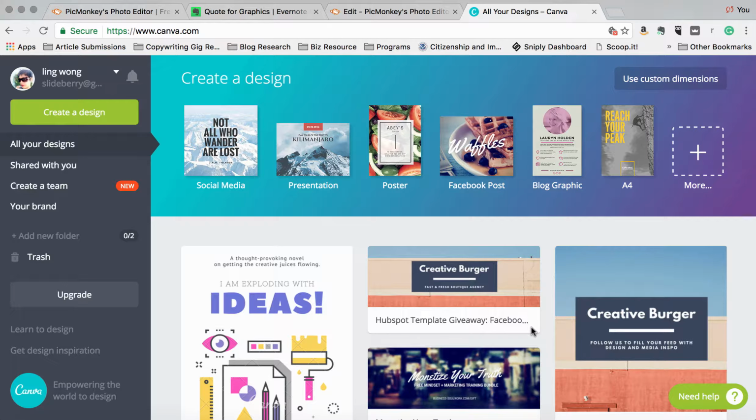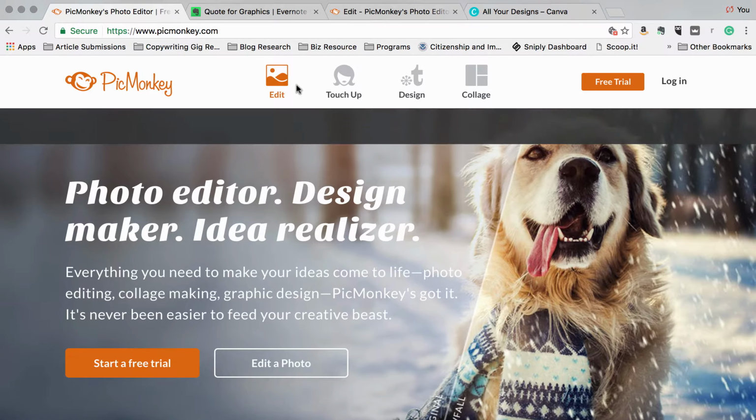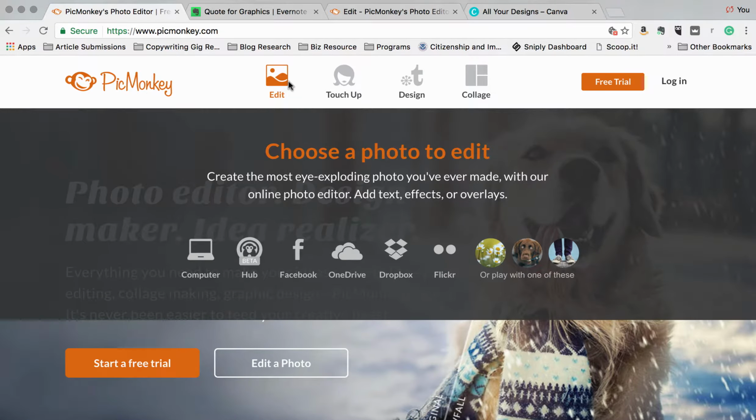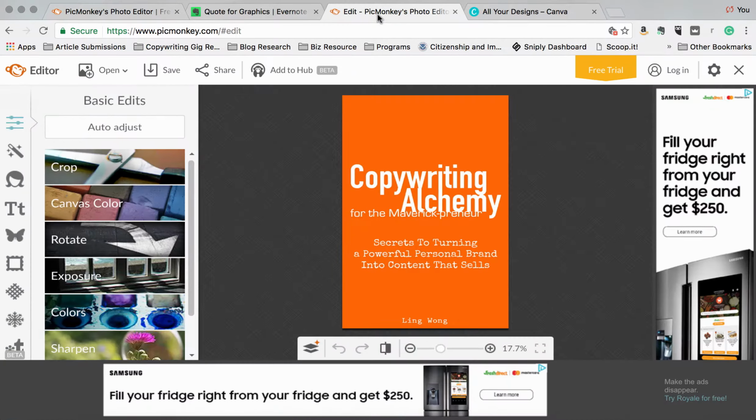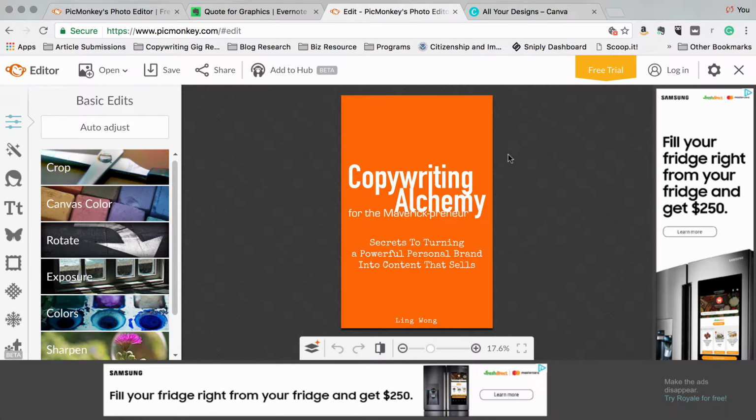We are going to talk design today. So here I have a few tabs opened up for my favorite photo editing apps. And first, let's talk book cover. I'm going to show you how to make a text-based book cover that is somewhat like the one that I use for my own book.